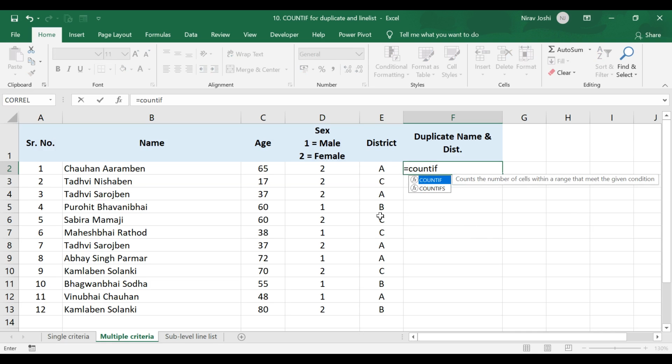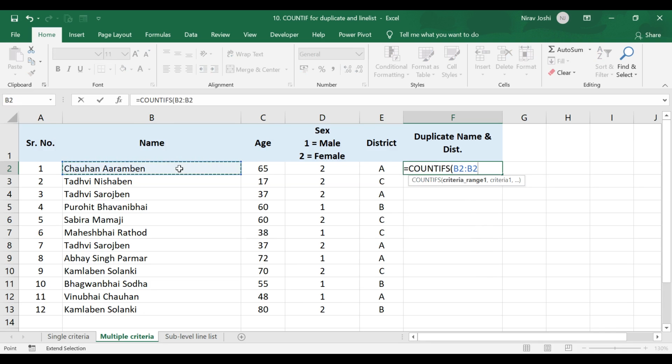So for that we will type COUNTIFS, tab, and select the range. Here also we will be using the running range, so we will fix the first cell, select the first criteria, then select the second range, that is district. And if we cannot select the cell because this formula is covering that cell, we can select this one and shift the range by using the arrow key.